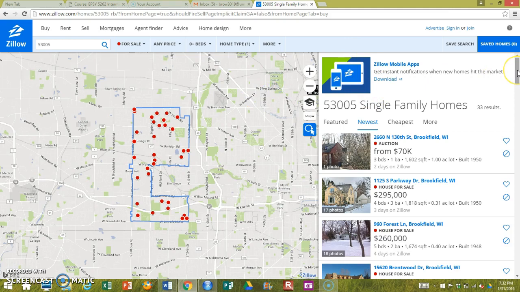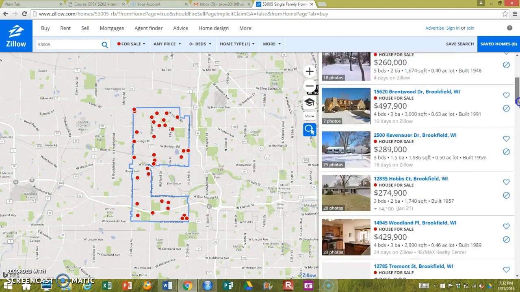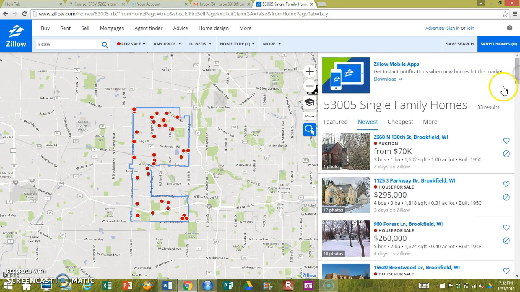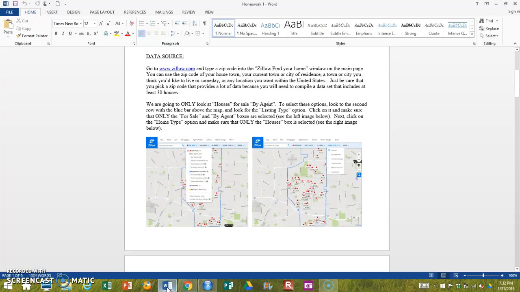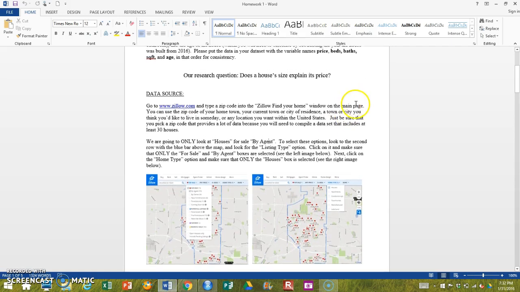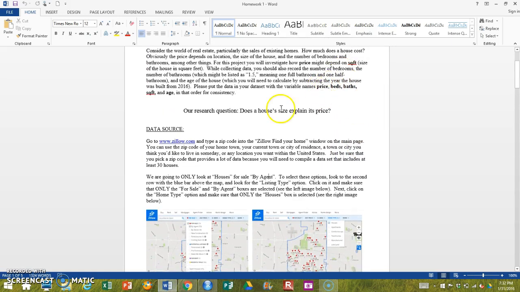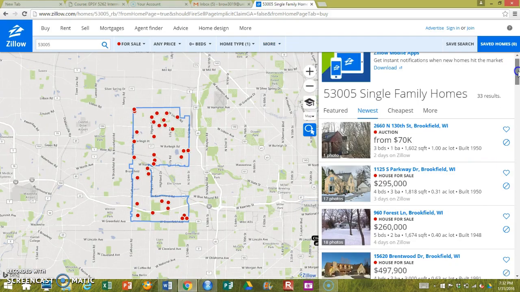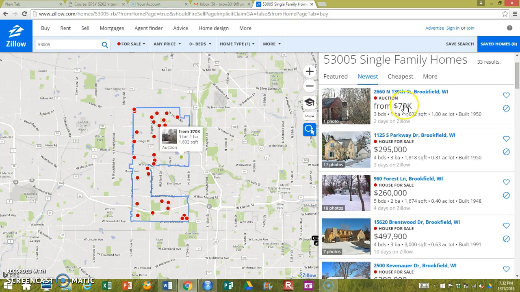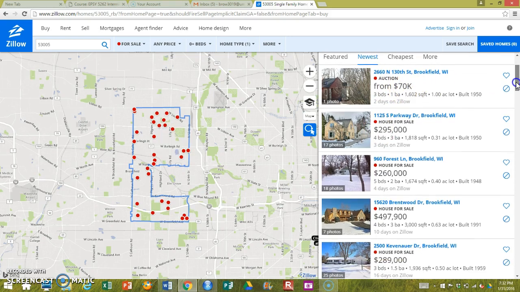So based on all of that, I've been given a selection of homes. And what I want from here for you to do is to manually in Excel, I will show you this, manually enter in data for price, beds, bathrooms, square feet, and age. And let me show you a little bit what's going on with that. So say for this first house that's listed here, it says, all right. It says from 70,000. That's not clear to me.